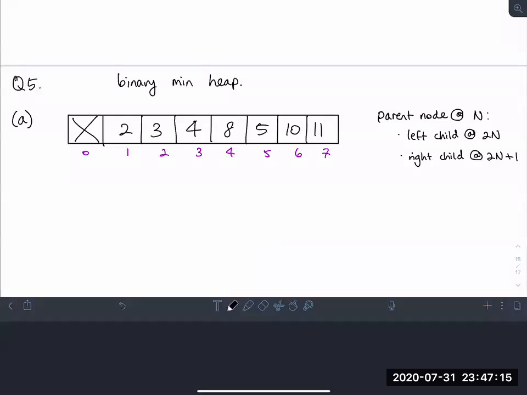Hi, welcome to question 5. So a little review before we get started. Remember that for a binary min heap, the min heap property is that every node below the parent has to be greater than the parent. In other words, as you go up the min heap, the values of these nodes are going to decrease because you want the minimum element as the root.